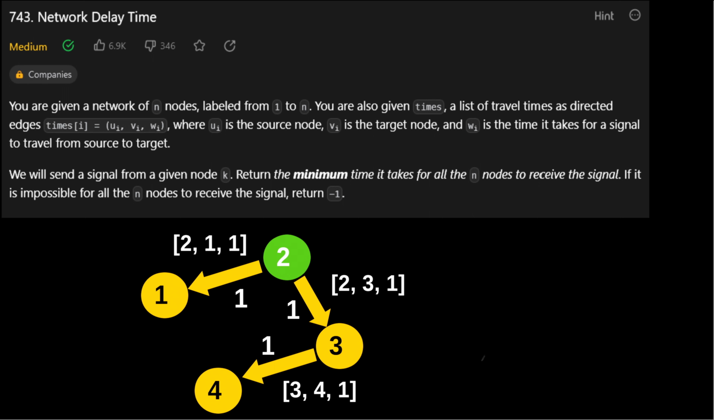In this example, all the edge weights are 1 unit, so the most straightforward approach would be to use breadth first search to find the minimum time for the signal to reach all the nodes from the source node. However, the edge weights may have different values. In this case, as long as all the edge weights are positive, we can deploy Dijkstra's algorithm. And that's what we're doing today. So let's set it up.